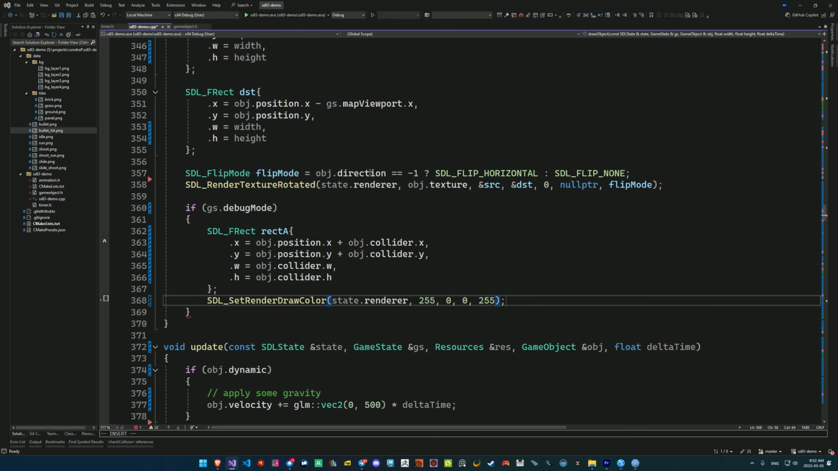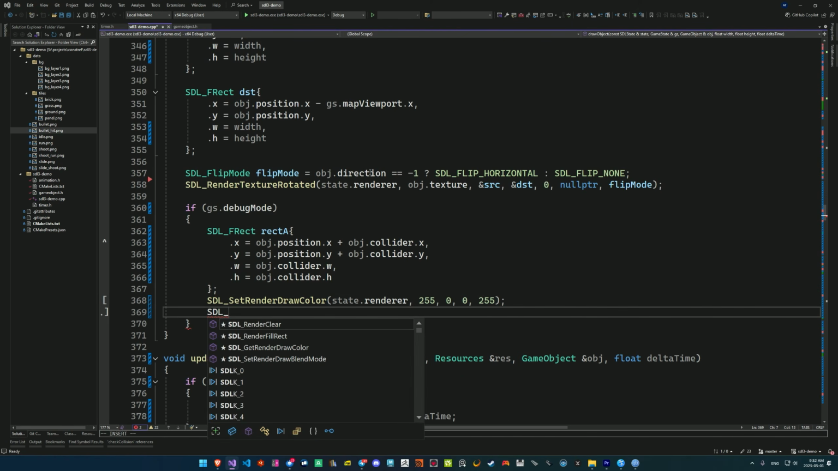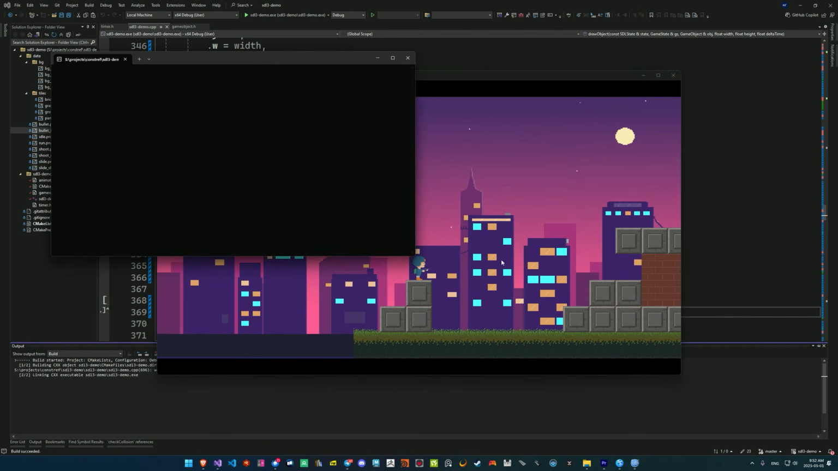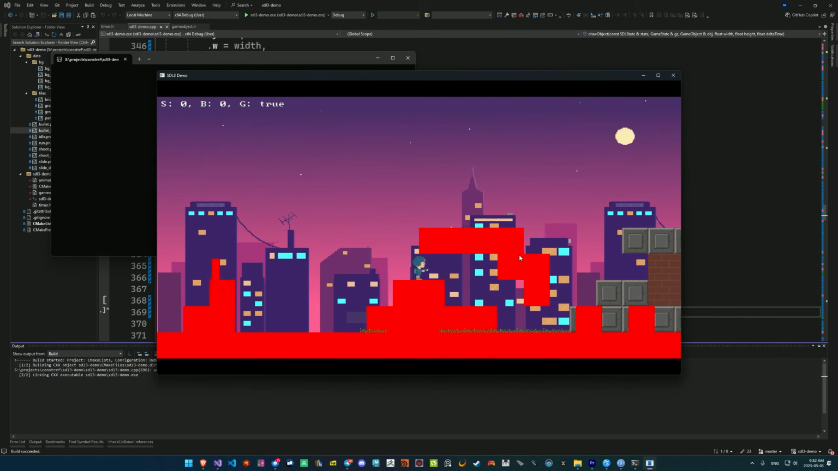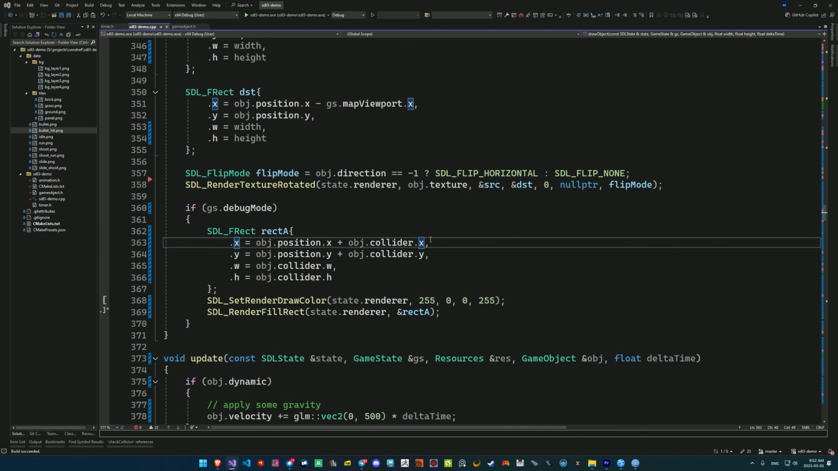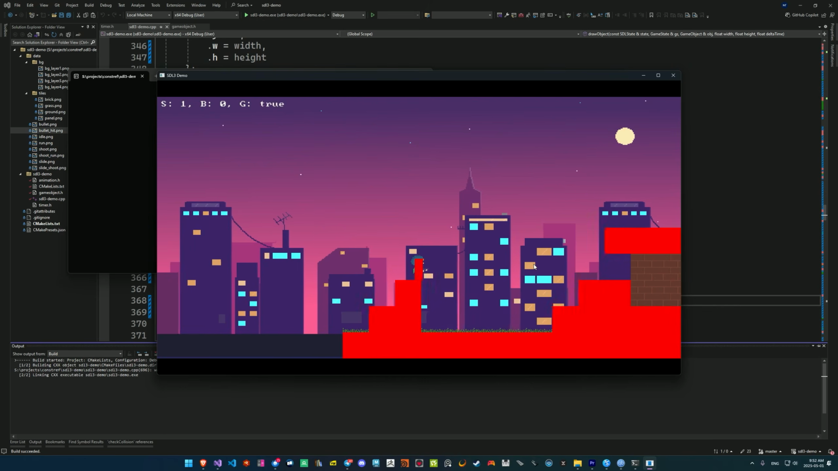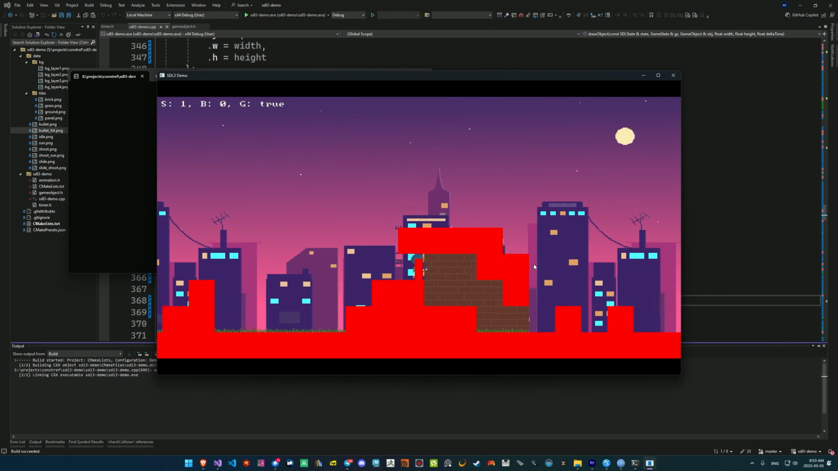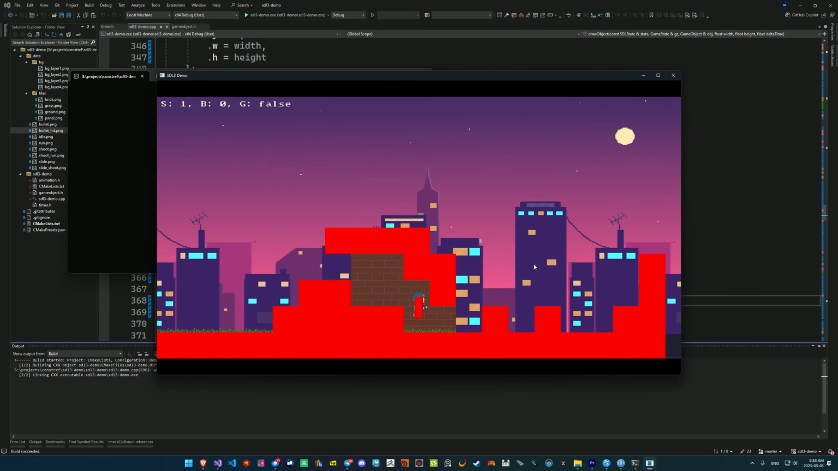And now we can call SDL render fill rect to draw the filled rectangle, visualizing the collision box of any object that we draw in our game. Once again though, we need to offset the x value in the rect by subtracting map_viewport.x in order to draw the collision boxes correctly. And there you have it. We can now see every collision box in our game. Later on, this type of debugging will be invaluable once we start adding things like game event triggers or other objects with custom collision boxes.